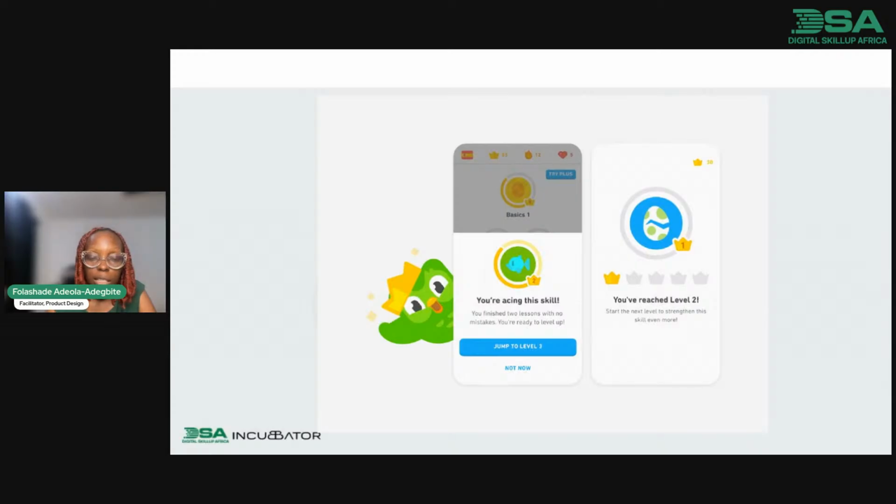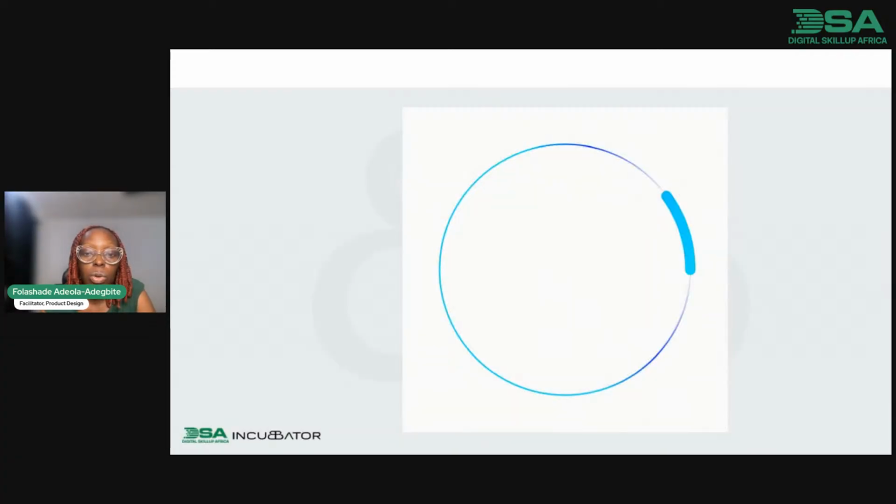So let's see examples, this is Duolingo. There's this animation that goes round. This crown will be moving. It just happens. It shows you that, oh, you're acing this skill. Then there's this loading that goes, it loads.